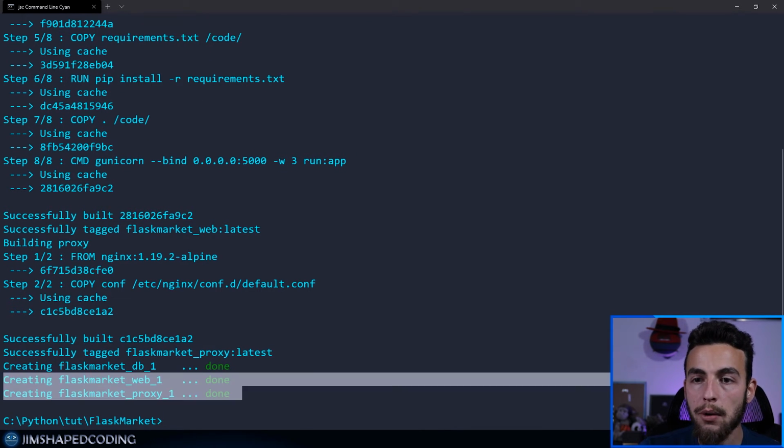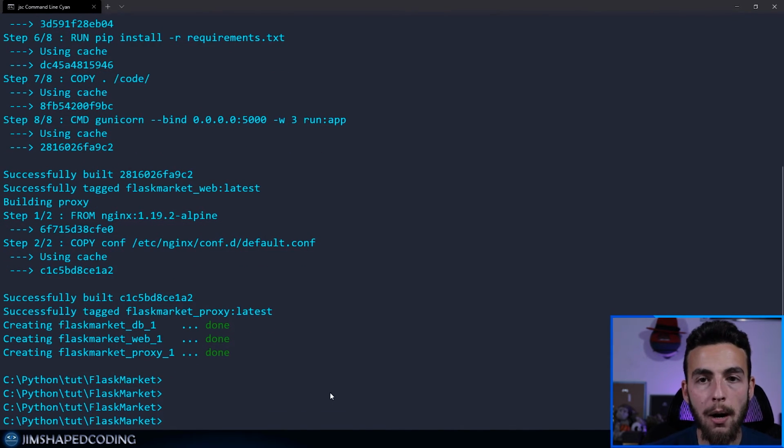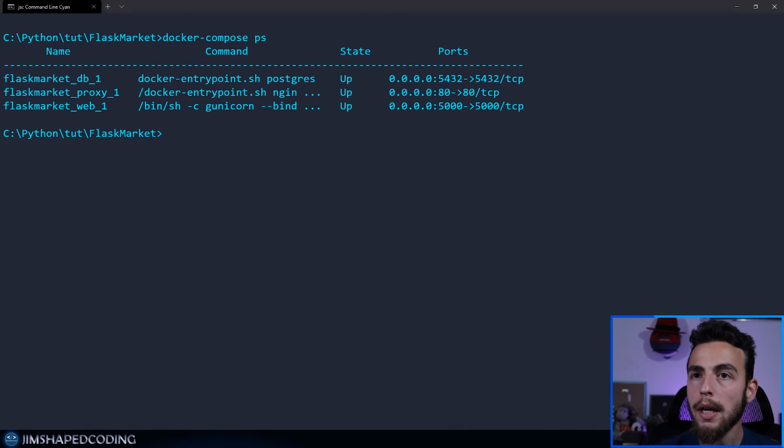Okay, as you can see, creating DB, web, and proxy, and now we are back at our terminal. If we want to see if everything is up and running, then we can say Docker compose ps, like that. This will display the status of all the containers that we spun up. So I'm going to press enter, and you can see that DB is up, proxy is up, and the web is up as well. Now we want to test if we can again register to that website with some account, because we want to test if the interaction against the Postgres database will work as expected.